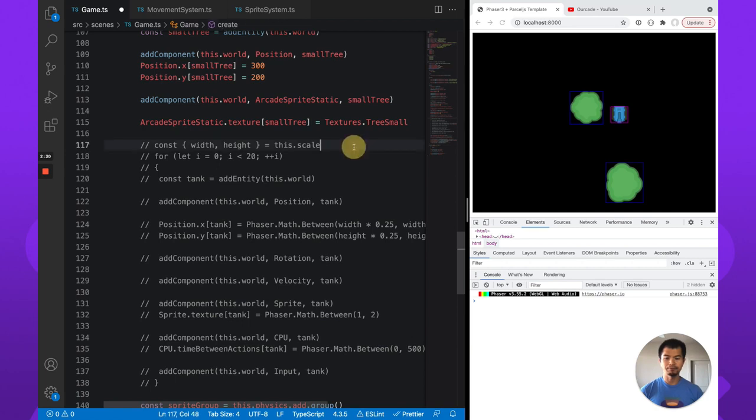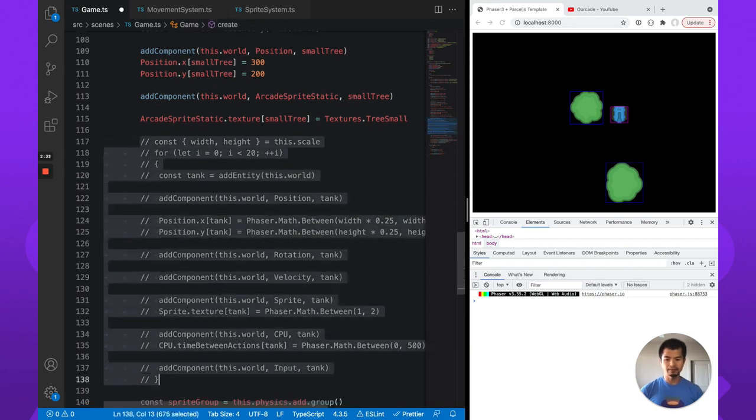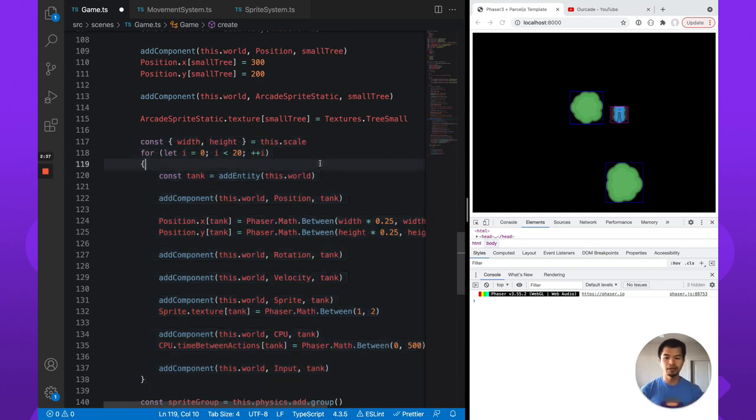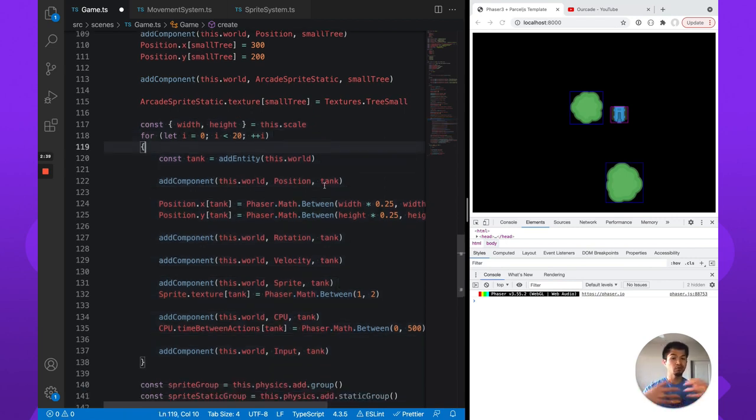Now, arcade physics, of course, has its limitations that you probably already know about, and you're going to run into the same problems here when we bring this back, that sometimes things will overlap with each other if they're just pushed into each other, or if they just start out on top of each other. So of course, there's also Matter.js that you can use in Phaser 3. And if you are interested in seeing how you can use Matter.js with ECS in Phaser 3, let us know in the comments below.